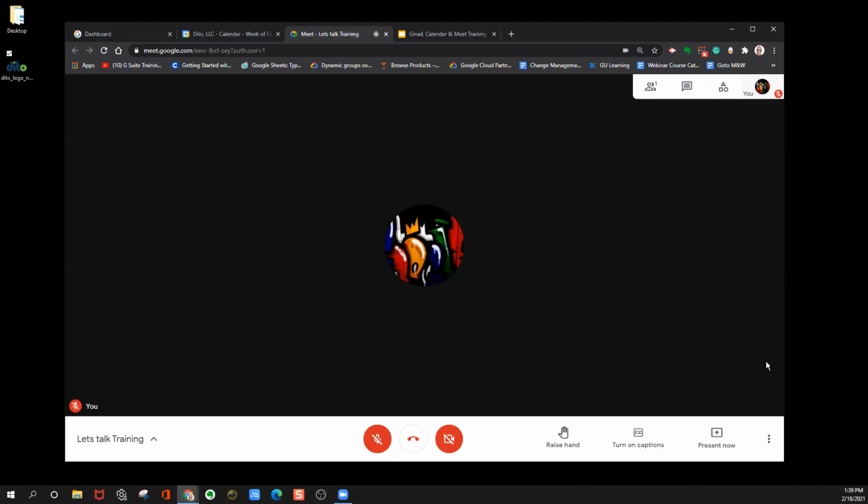Okay. So down here at the bottom, this is where we enable and disable our camera. This is where we can enable or disable our microphone. If we wanted to leave this meet, we would just hit this button to hang up essentially and leave the call.